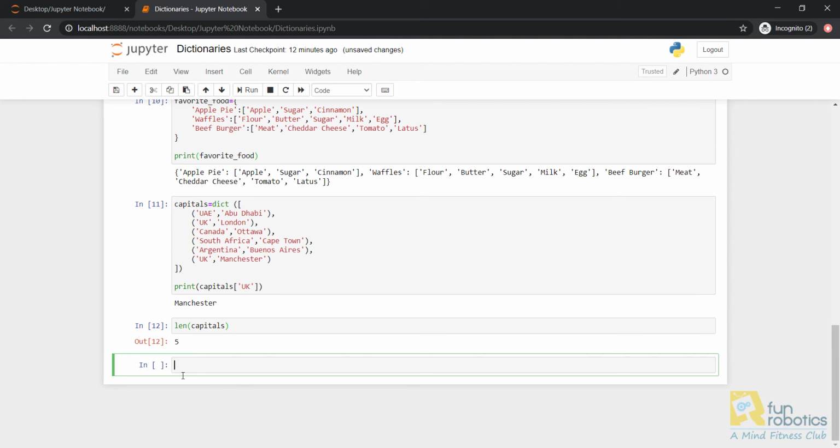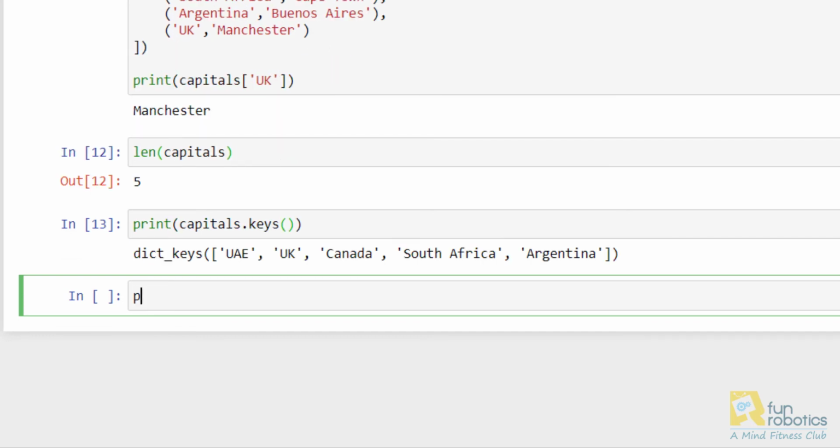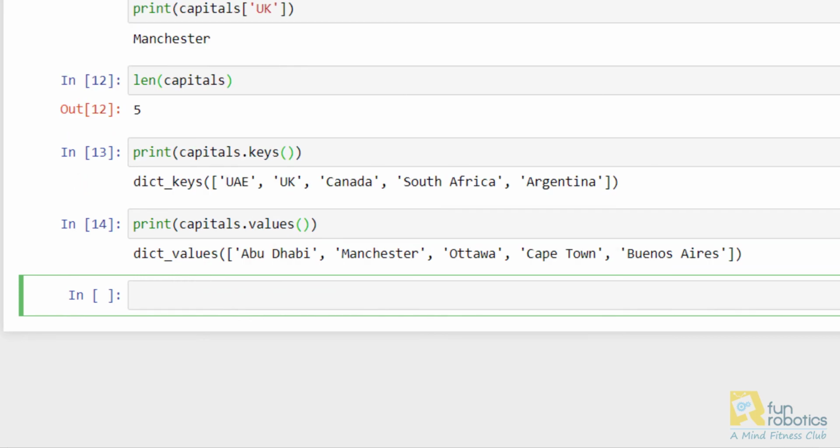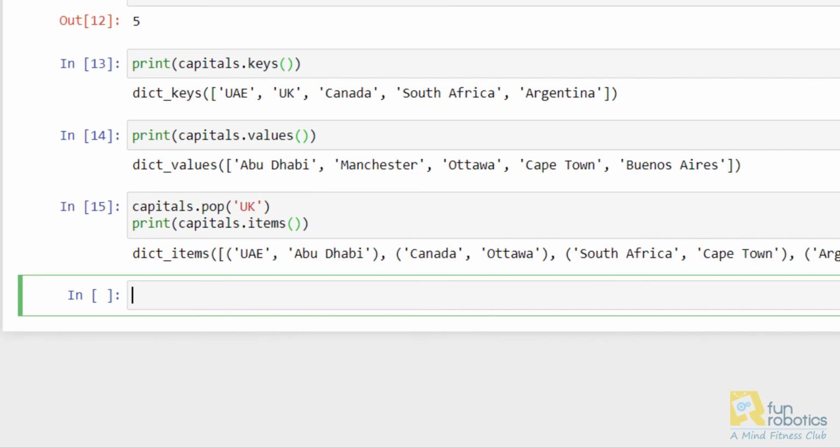Dictionaries have built-in functions that we can call for each object of type dict. Let's look at a couple of common functions for dictionaries. The keys method returns the keys of the dictionary as a list. The values method returns the values of the dictionary as a list. The pop method removes an element from the dictionary using its key. The get method returns the value of the item with the specified key.